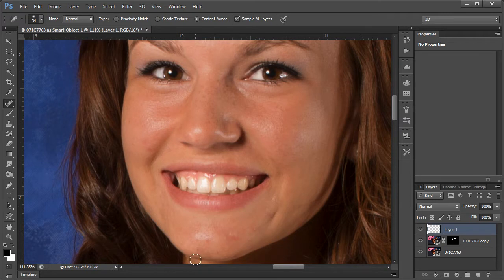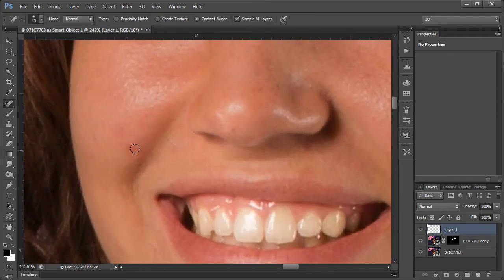Okay, alright, that's looking pretty good. Oh, Control Z. Let's zoom in a little bit here. And I'm just going to come over here and try to get this red spot off. Nope, it's not going to let me do it. So this is why I switch to proximity match and give that a try.